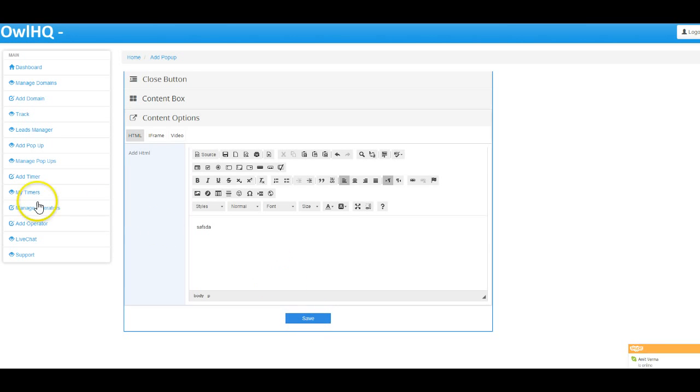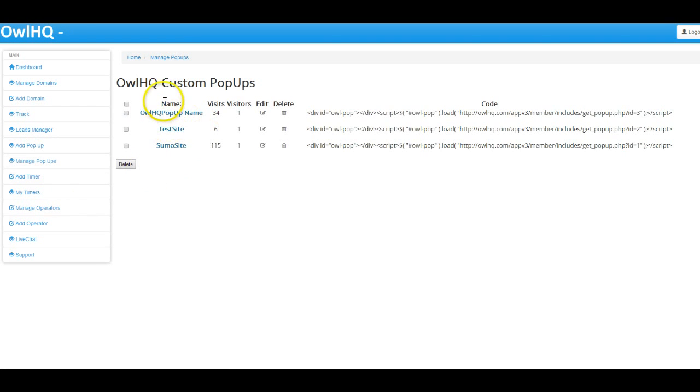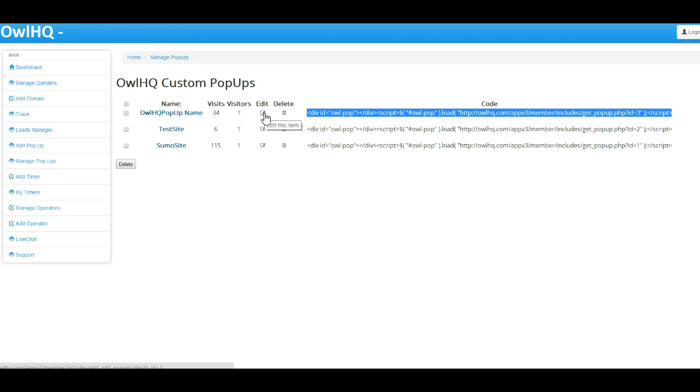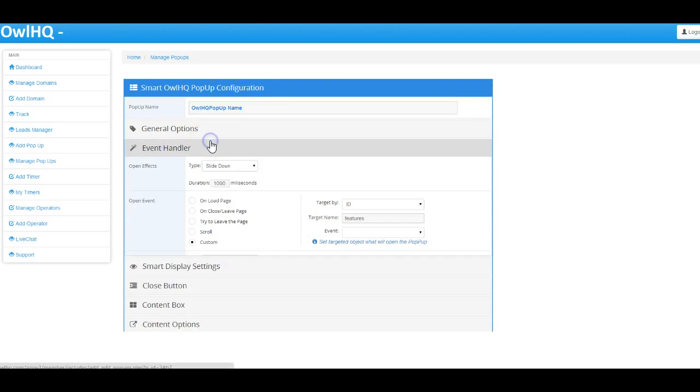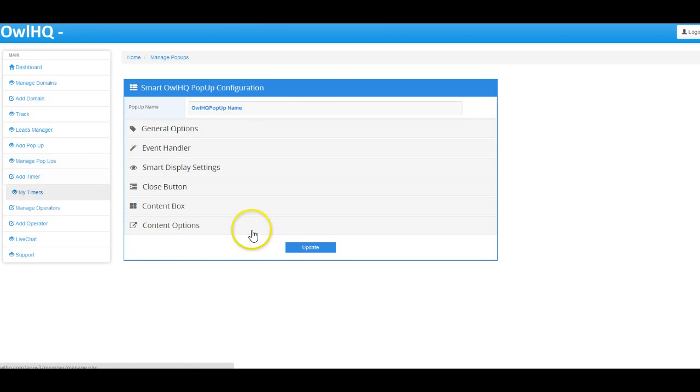Once you click save, now go back to manage pop-ups. Your pop-up is going to be up here. You're going to copy this code. I recommend you copy it on the header, but it's up to you. It doesn't really matter with this one. Once the pop-up is up and running, you can make changes to the pop-up without changing the code. You're going to click on edit, make the changes you want up here, then save it, and that's it. Simple.